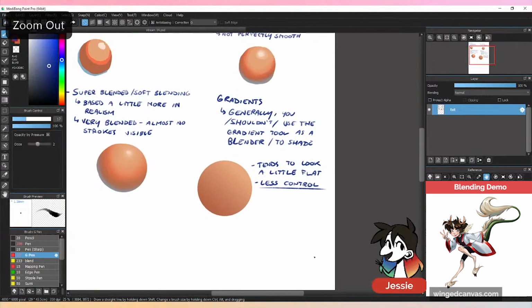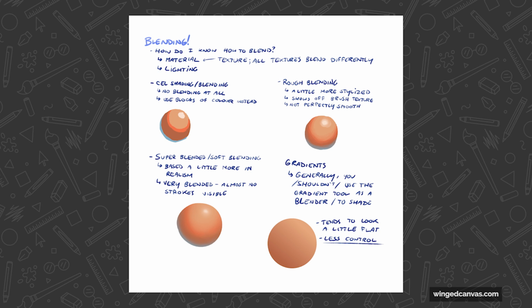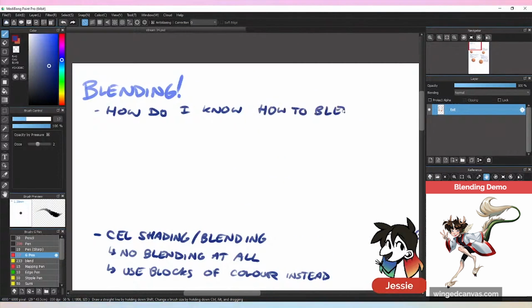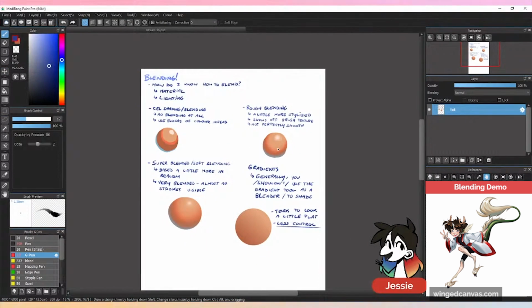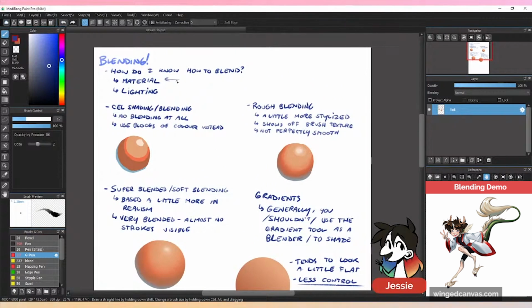If you use a gradient tool to shade in your work, you have a lot less control than if you were to use a brush, because you're either stuck with the linear or you're stuck with the circular. We want a lot of control when it comes to our blending because blending all depends on material. So how do I know how to blend? It depends on your material and your lighting. Lighting is what we're going to go over in another stream, so we're going to be mainly focusing on material.